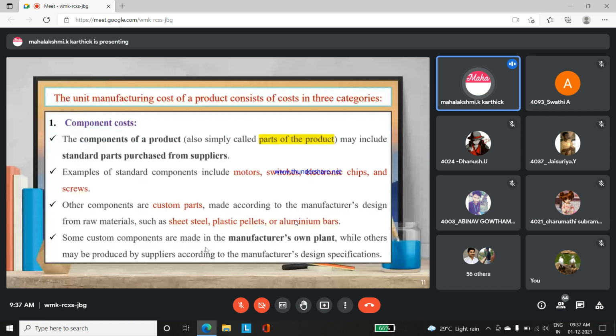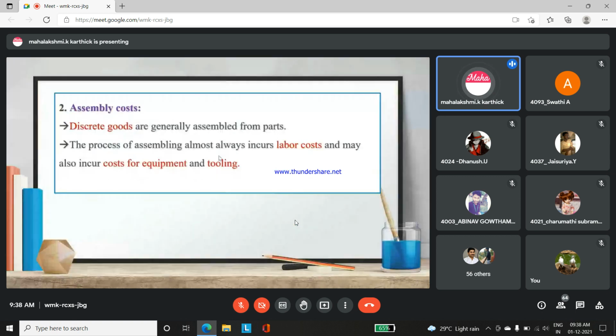In some well-versed developed companies, they themselves will create the custom components. The customer will specify some components to be built in large scale industries. In that case the manufacturer's own plant is used for it, while others may be produced by suppliers. Some companies depend on suppliers and vendors, but some custom components are built in the company's own plant itself. So component cost deals with this information. When you find the unit manufacturing cost for a product, you have to keep three categories in mind. First one is component cost. Second one is assembly cost. Okay, so component cost, you got an idea.